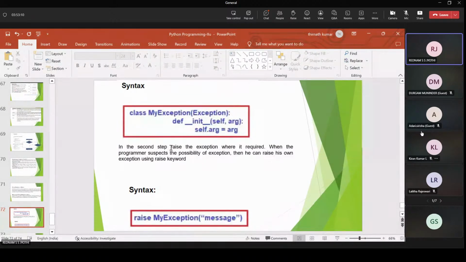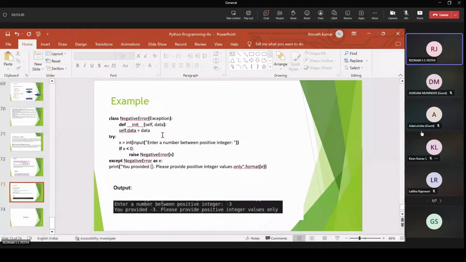In the second step, we raise the exception where it is required. When the programmer suspects the possibility of an exception, he can raise his own exception using the raise keyword. This is raise MyException with some message. We have to give our own message here. So this is the user-defined exception.